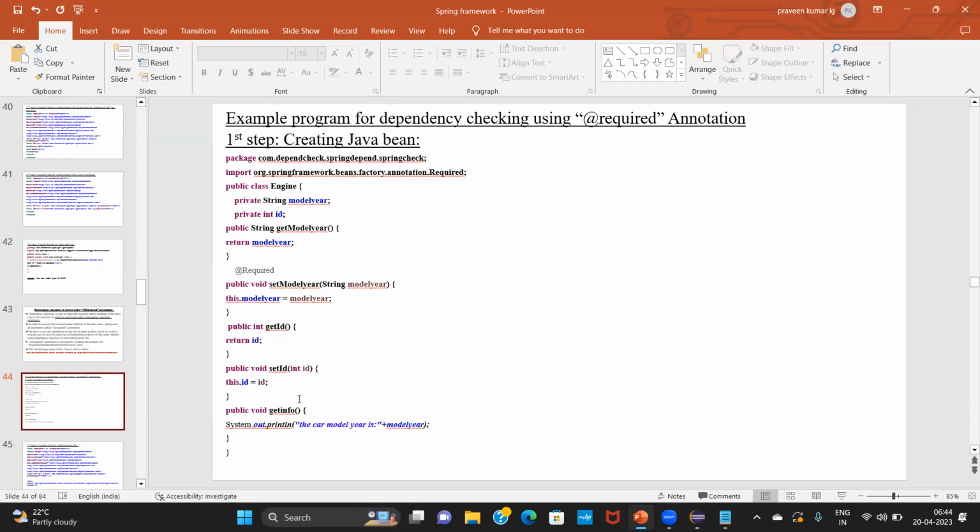Generate setters and getters methods. Guys, after generating setters and getters methods, same as before, create your own method, public void getInformation. System.out.println whatever the model year you have injected using dependency injection, you just print it. You're just printing it to check whether dependency injection happened or not, every time. That's why every time I will create my own method. Or you can directly call getModelYear or getIDE directly. Instead of that, you can also print System.out.println the car model year is plus model year, the car model year is plus IDE also.